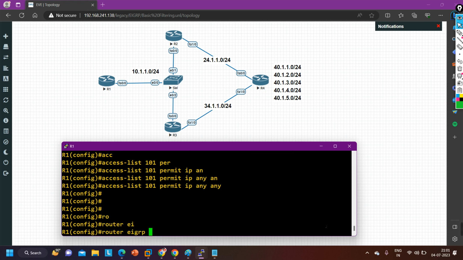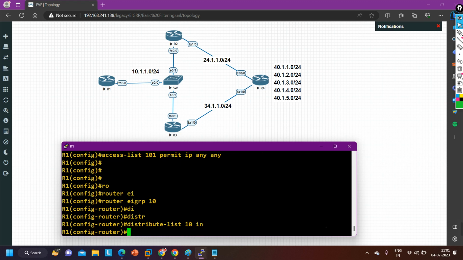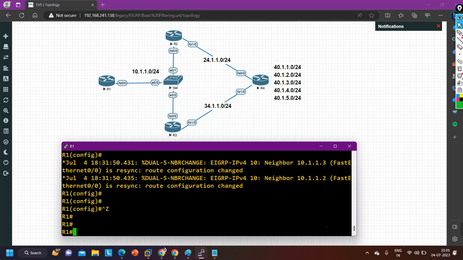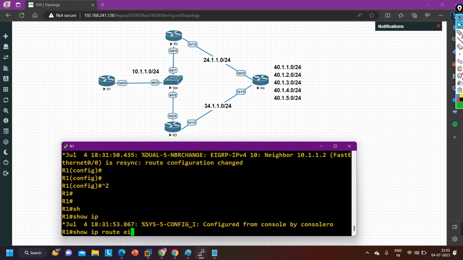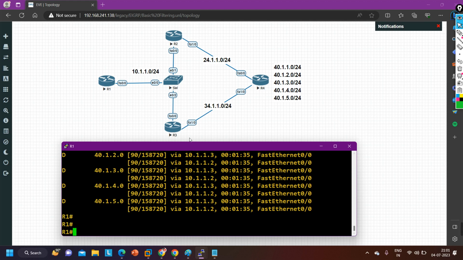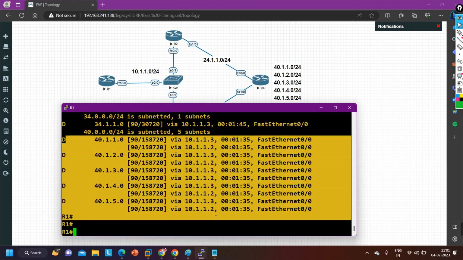Router EIGRP AS number 10, distribute list 10 direction in. Now what will happen? What will happen, guys? It will not receive the upper 3 prefixes from router number 2. So show IP route EIGRP. But you can see here it is performing load balancing for all prefixes.